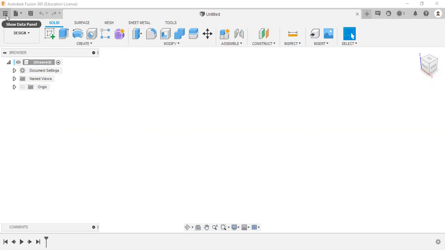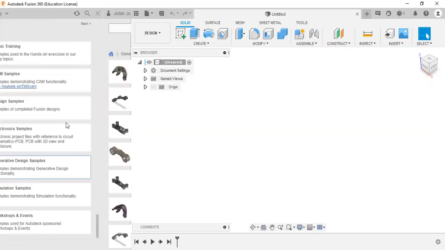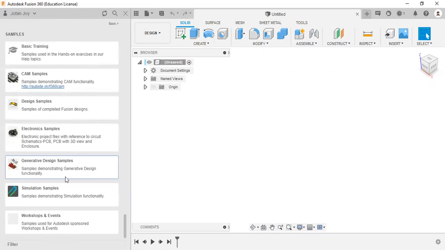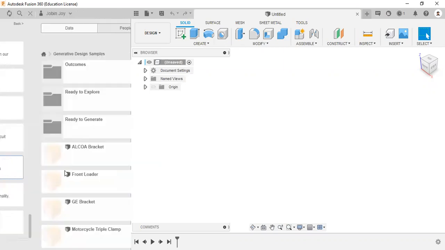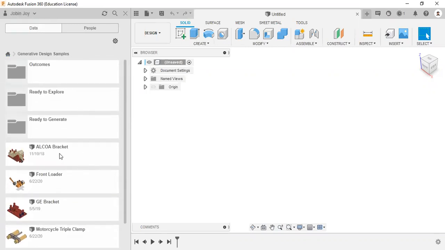So I will click on this data panel, go to this home and click this generative design samples. Here, the fourth option, ALCOA bracket. Double click this.